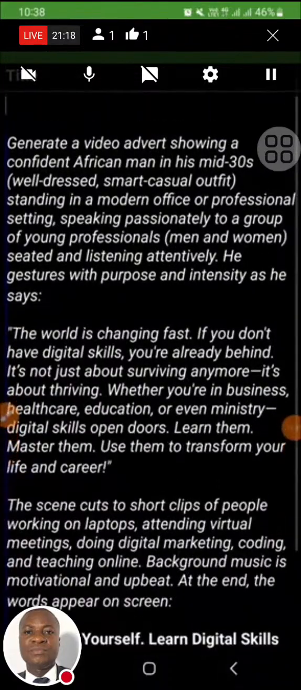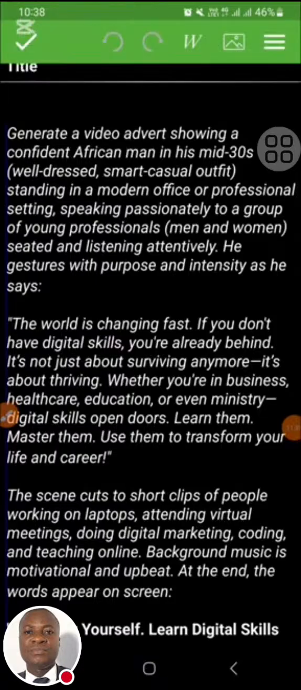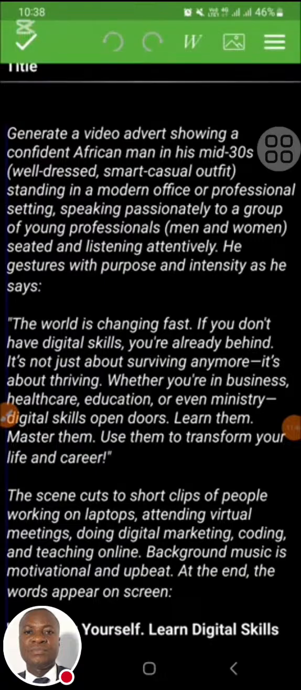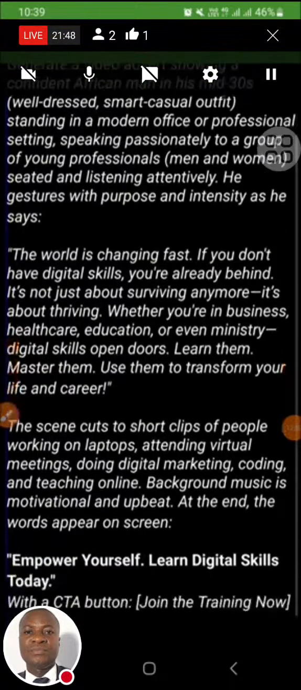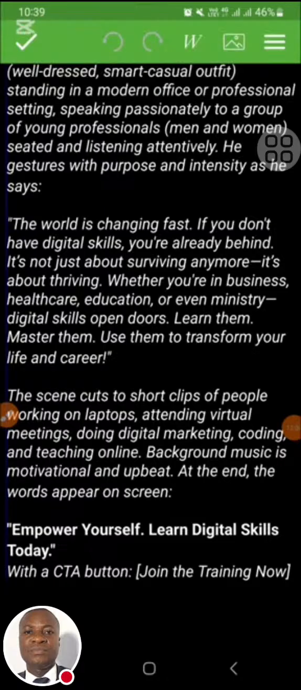You realize that it says generate a video advert showing a confident African man. So you saw that he was a confident African man in his mid-30s, well-dressed, smart casual outfit, standing in a modern office or professional setting, speaking passionately to a group. So you saw the group, men and women. That's why you saw men and women seated and listening attentively. He gestures with purpose and intensity as he says, and this is what he was talking about: The world is changing fast. If you don't have digital skills, you're already behind. It's not just about surviving anymore, it's about thriving.